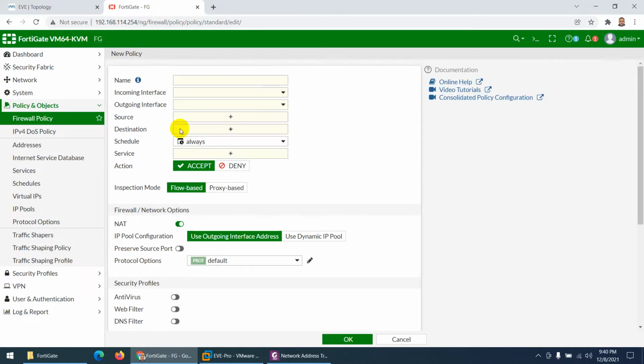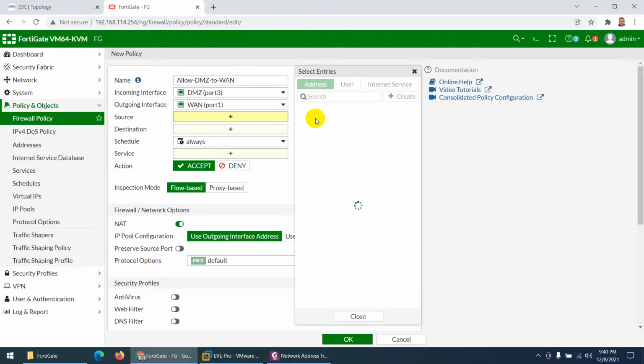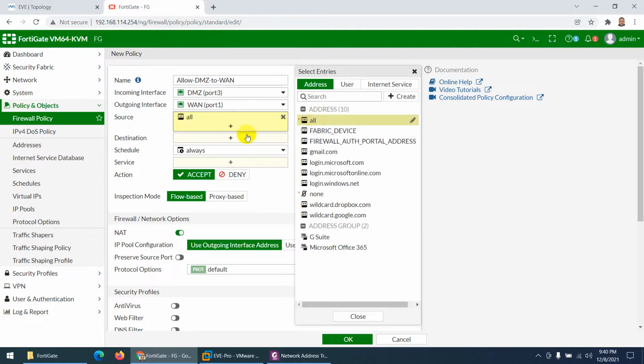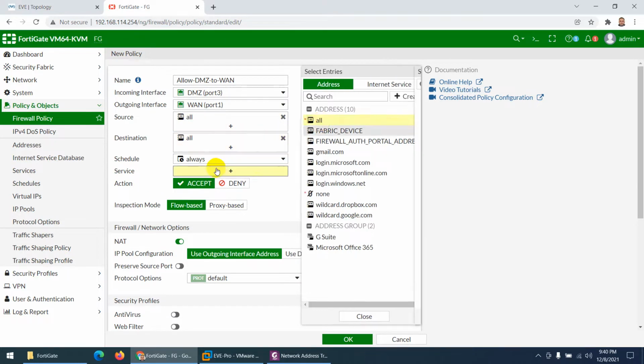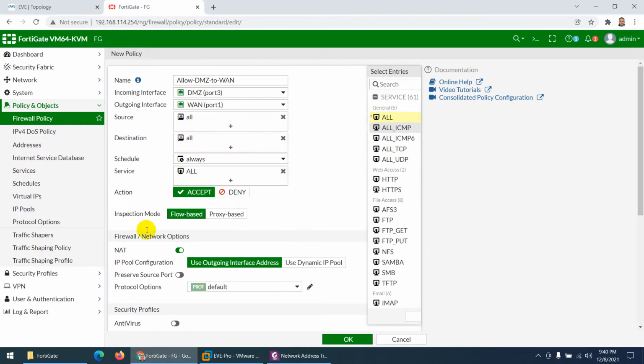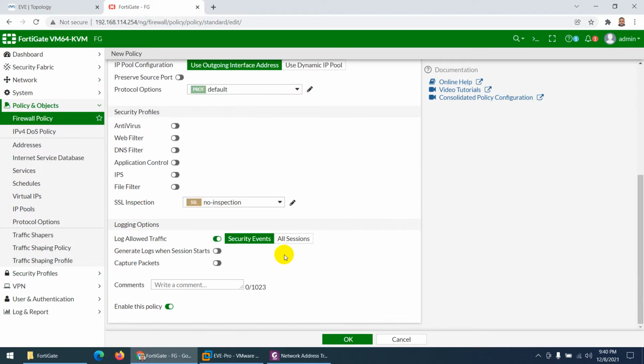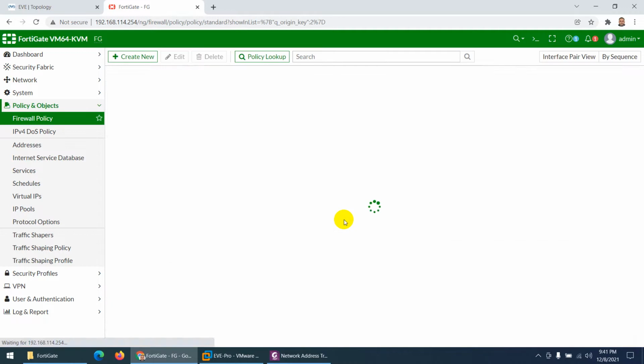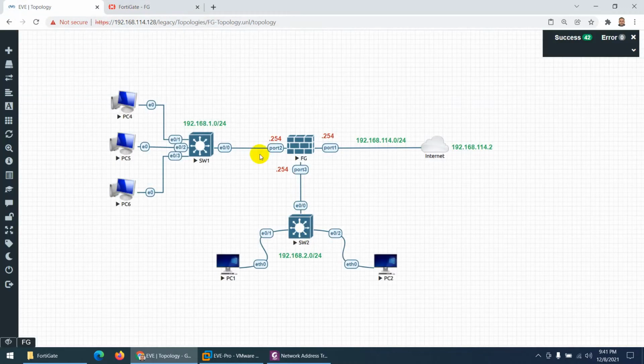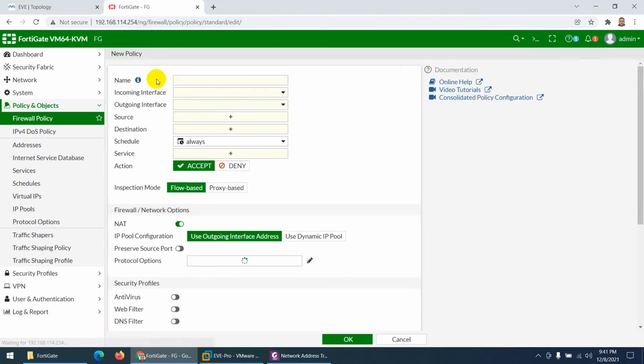And if your DMZ wants to access internet, so you can do the same thing here, allow DMZ to WAN. This is my policy name. This time I say DMZ going to WAN, source is from DMZ anything, destination is anything, services is anything, enable NAT because they want to go out, all session, and OK. Okay. If you want to allow DMZ to inside, so you can create a third policy as well.